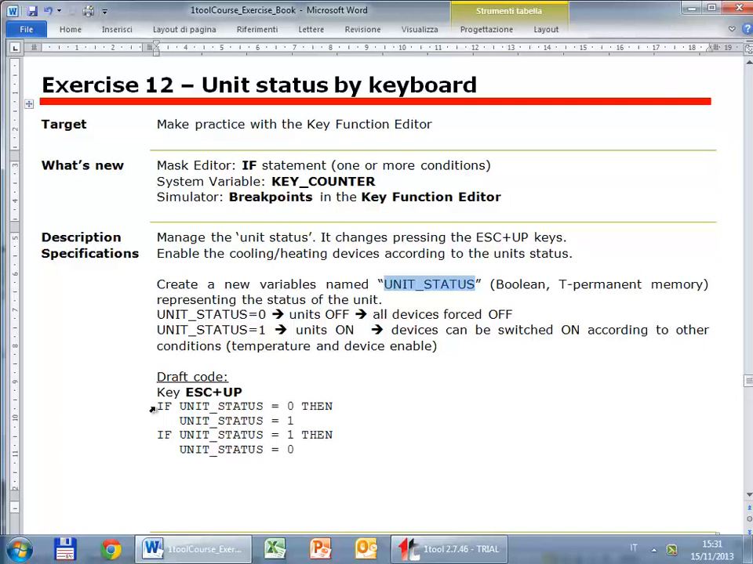Well, now the point is how to change the unit status. In this exercise, I will use a new key combination, ask and up together. In our previous exercise, we created the key combination enter PRG to enter the configuration mask. Now we will create a new key combination for this purpose. So every time we press the ask up keys, we will execute this code. If unit status is 0, it is set to 1, and vice versa.